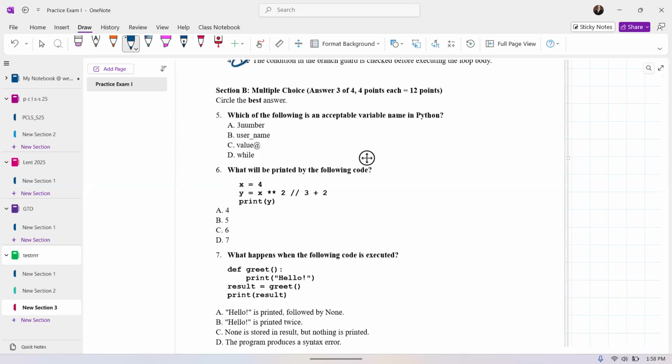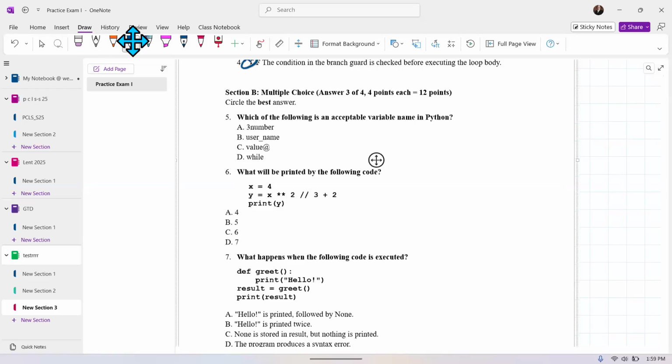Okay, let's take a look at what the problems here might be. 3 number? No, that starts with a 3. The problem right here is the 3, right? Okay, username, that looks fine. Value at, this is a problem, that's a no. And while is a Python keyword, so that leaves us, by process of elimination, B.